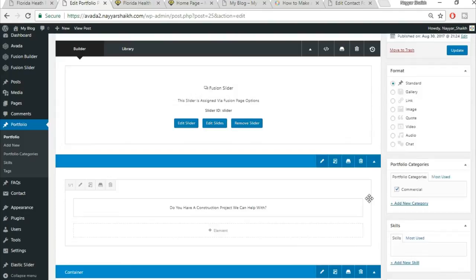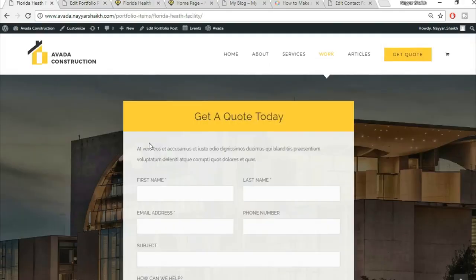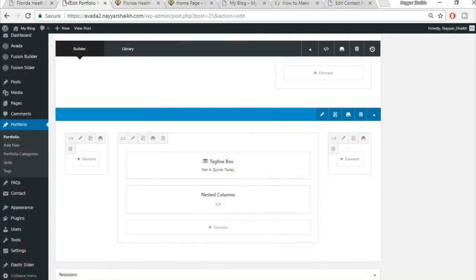Now let's put a background color to this and again see how it looks like. Okay, so we have to put a background color to this thing, which includes this text box and the contact form. So that's why we created a nested column.